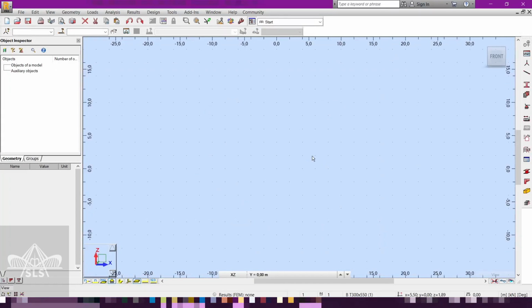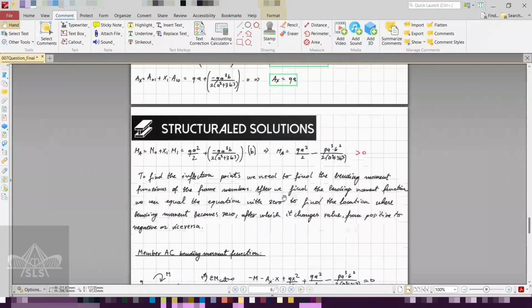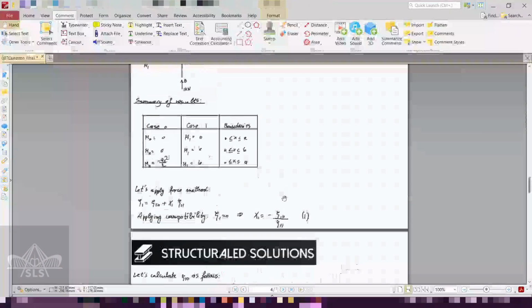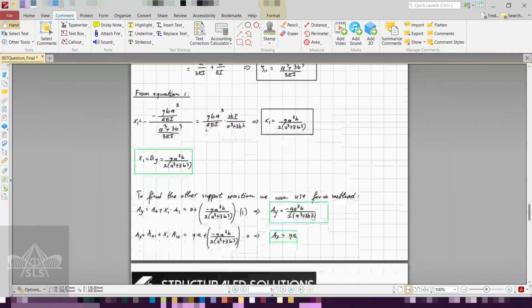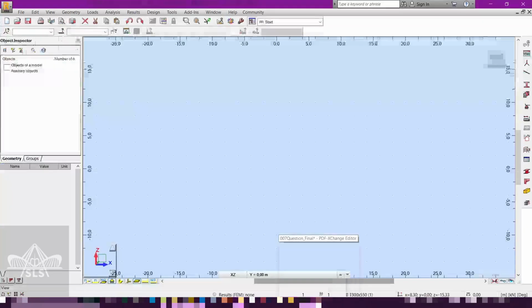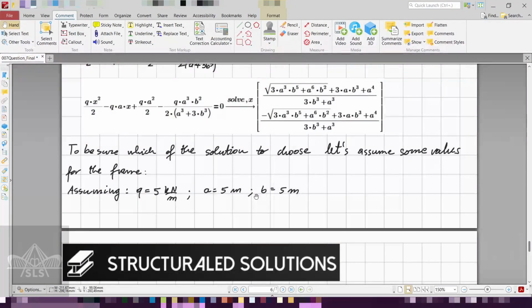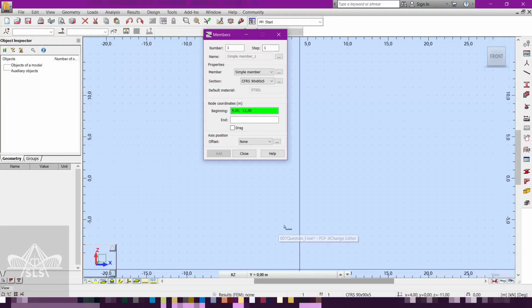Okay, so let's start. As the first step, as always, we need to define the members and the shape of our frame. And if we go back to the problem, let's see what were the initial data which were assumed for this frame. Okay, so we have them here. Let's start the member definition, and according to the values which we set, the value of load is going to be 5 kilonewton meters, and the frame is going to be equal in all directions, and is going to consist of a length of 5 meters.